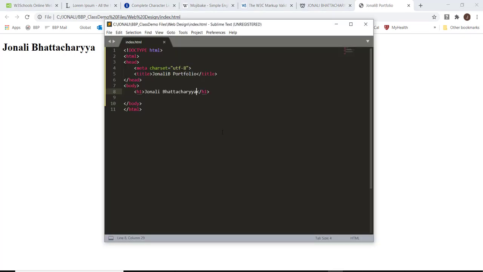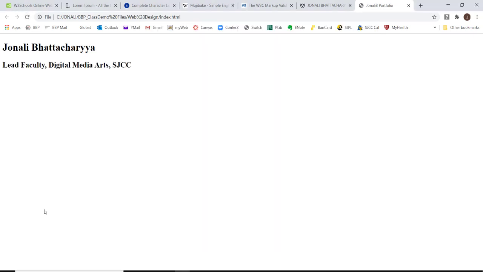Let's go back and put in more headers. H1 stands for header level number 1. Let's do header level number 2. Let's do H2. There are 6 levels of headers. If you can see, there's H1 to H6. I'm going to do H2 here, and in this one, I'm going to type in who I am. So let's put in my title. All right, save it, refresh. Do you see how it's different?